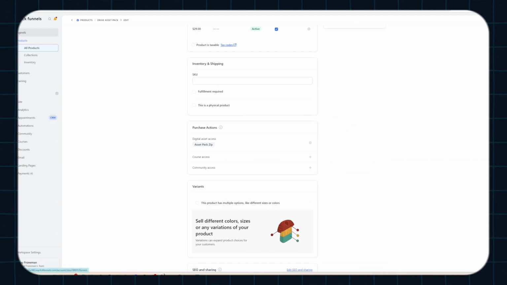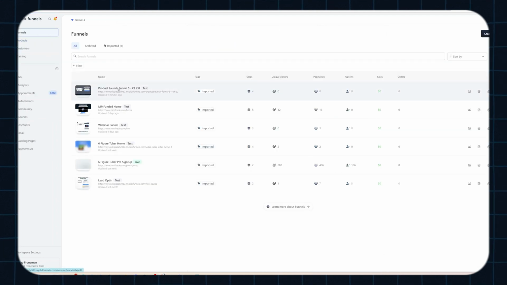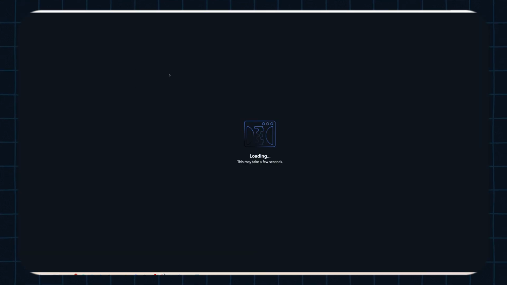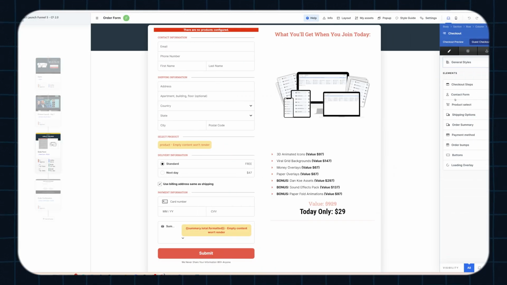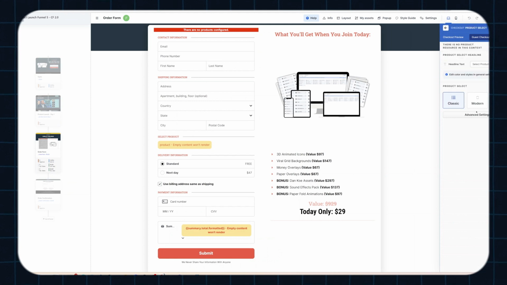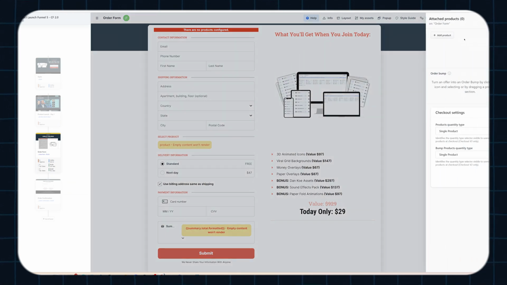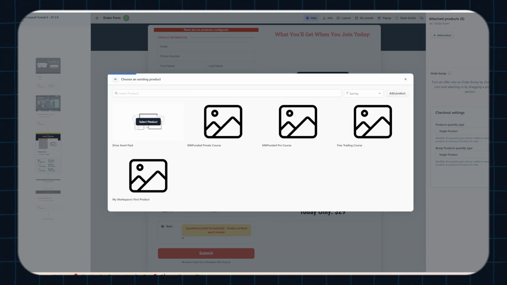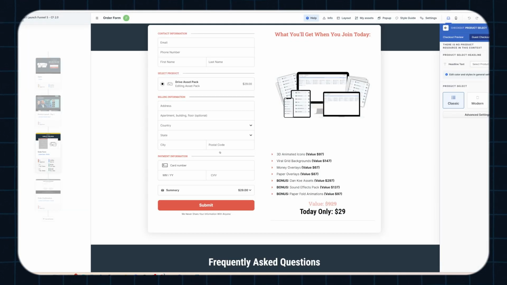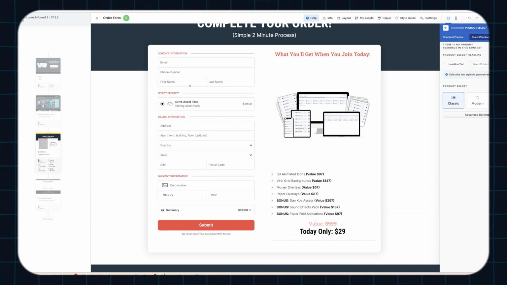We can come back to our funnels, click on funnels, click on our funnel that we were just editing. It'll usually be the one at the top. Come over to your form page, click on edit, click on this big checkout. This will pop up on the left-hand side. Click on product select, click on edit products, click on add product, and select your drive asset pack. And now your checkout is complete. So here you will see they enter their email, phone number, the address, their card number, and they click on submit, and you will get paid.